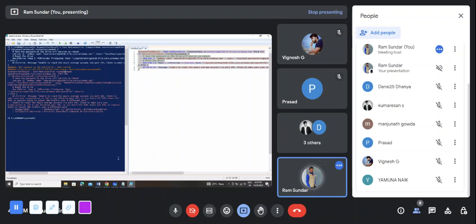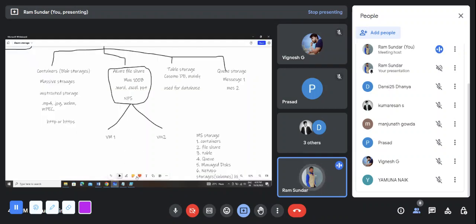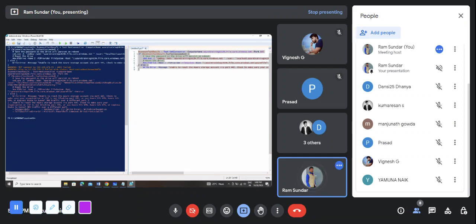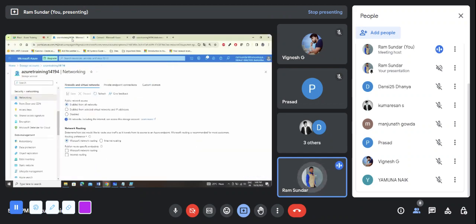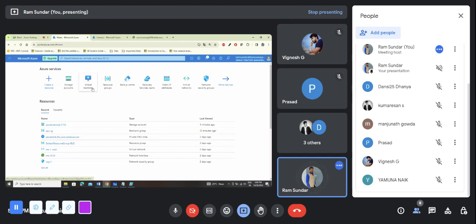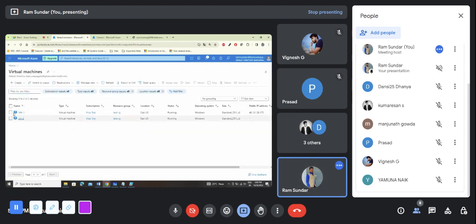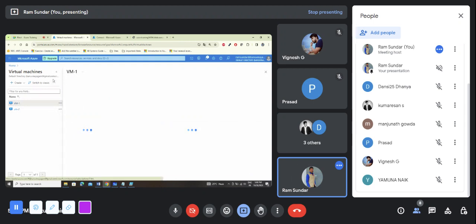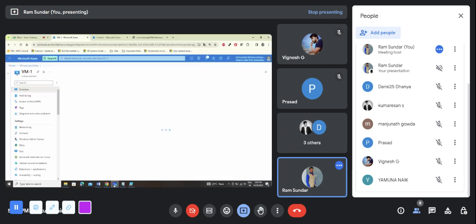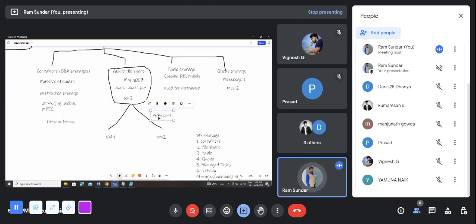I guess the port. This file share can be attached using port 445. Using 445, the particular storage account can be mounted. So for testing purposes, I will take one machine by RDP. Inside the machine, I will attach the storage account. Okay. Port 445 is for the SMB protocol. Okay.